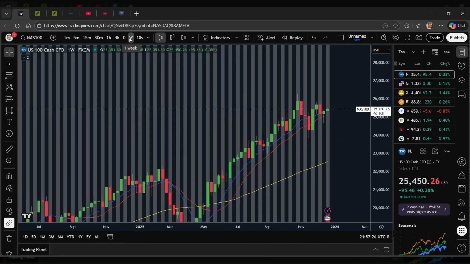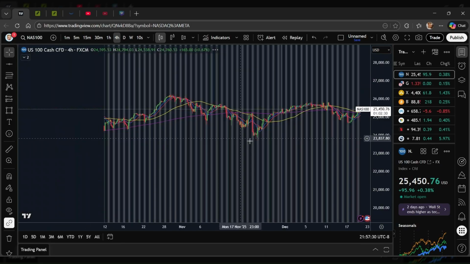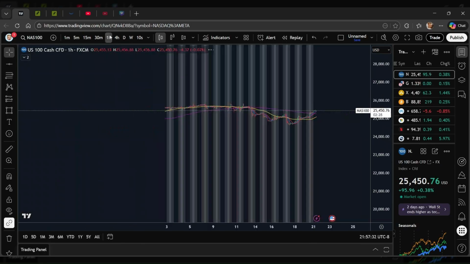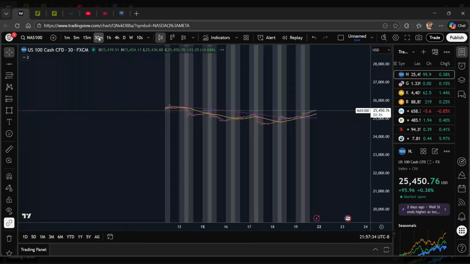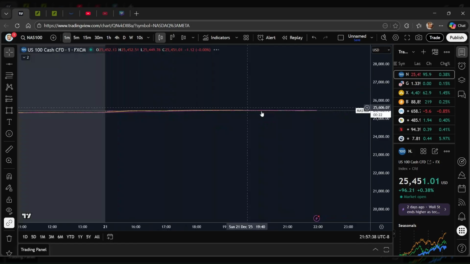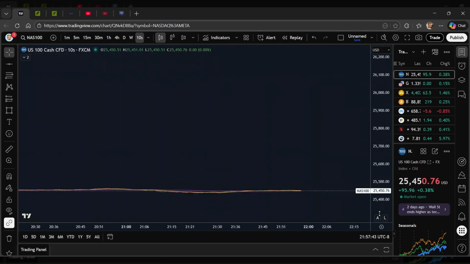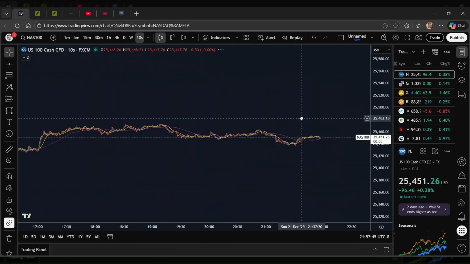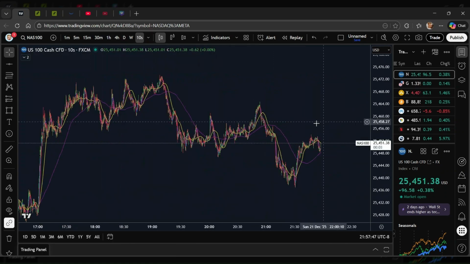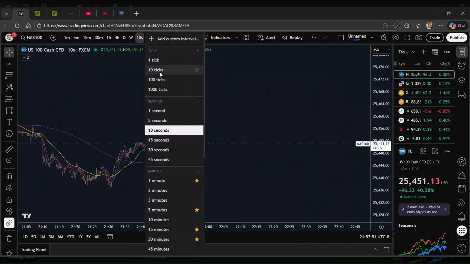So it could go from week to day to every 4 hours to every 1 hour to every 30 minutes to every 15 all the way to 5, 1. And if you pay for it, you could even get each one is 10 seconds. And that is very, very zoomed in. I think it even goes up to ticks, which is even less.